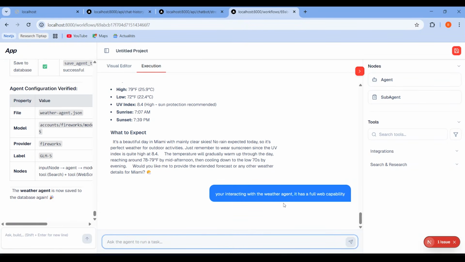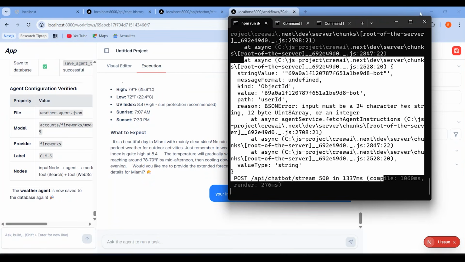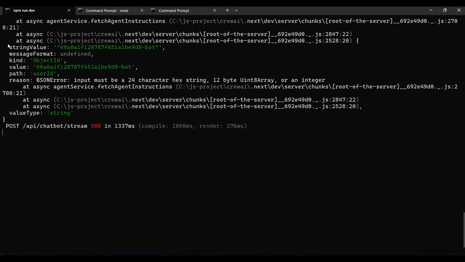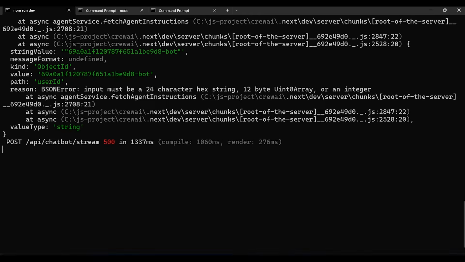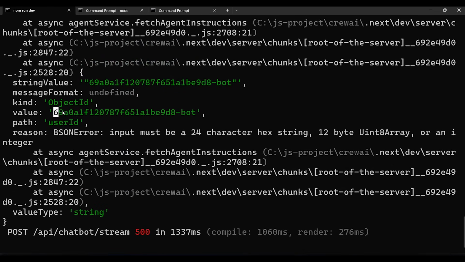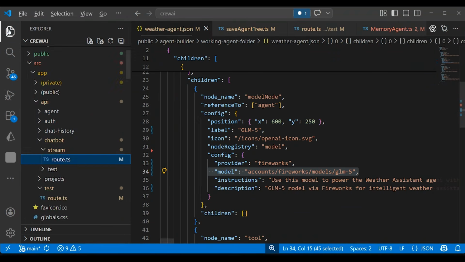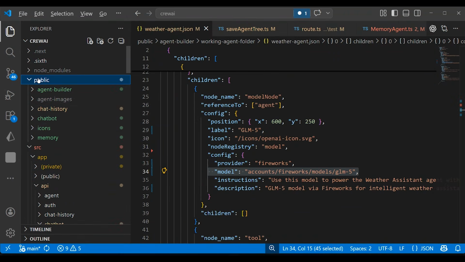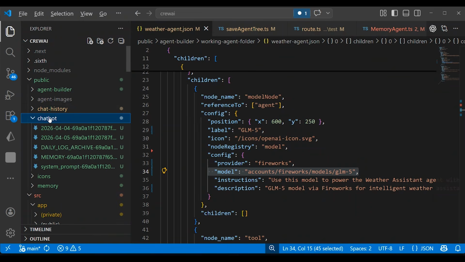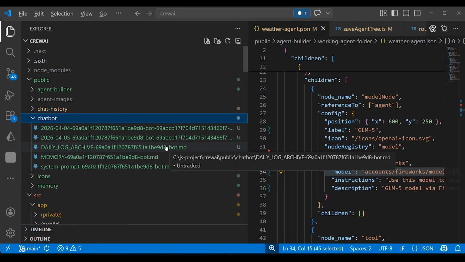I can pass here this, and let me check here. Yeah, you can see actually we got here an error. As you can see, I'm passing here bots. For the value of the user ID, we pass here this, and then I pass here -bot. That's why we got an error. As I explained previously, I pass here -bot. If I head into the public folder, you can see we pass here chatbot, and inside the chatbot folder is where we store the memory of the chatbots.